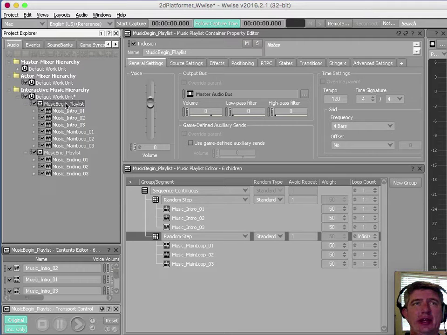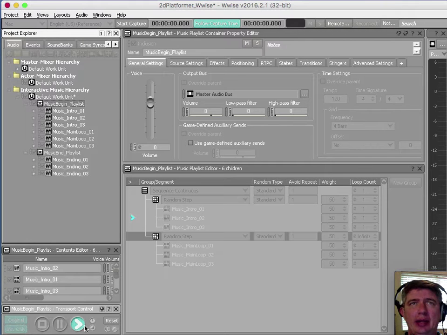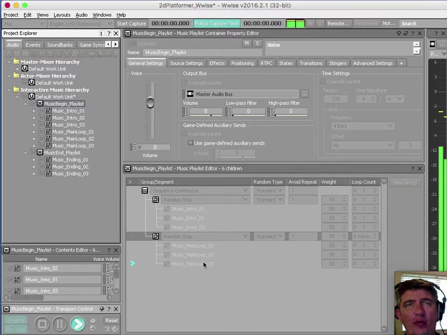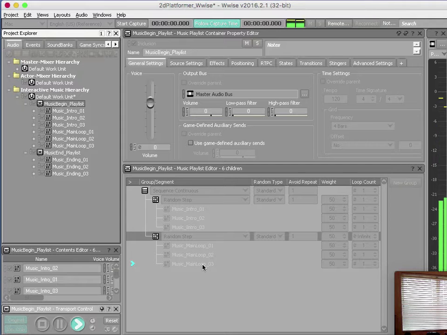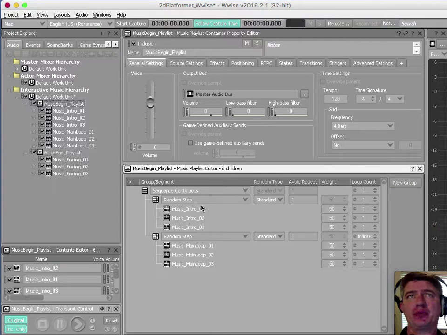So let's try this out. If I click this main music begin playlist and hit play, it's going to randomly choose an intro, but only do that once, and then jump down into the main loops and hopefully do this infinitely. So it is switching, and it's doing exactly what we wanted it to. So random step will work for each one of your groups, and you want to set the music to be infinite. If it only plays one time and stops, we want to make sure to set it to play infinitely.